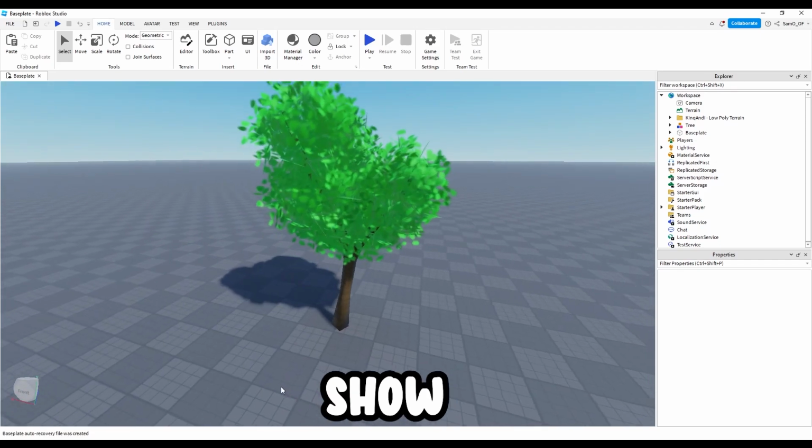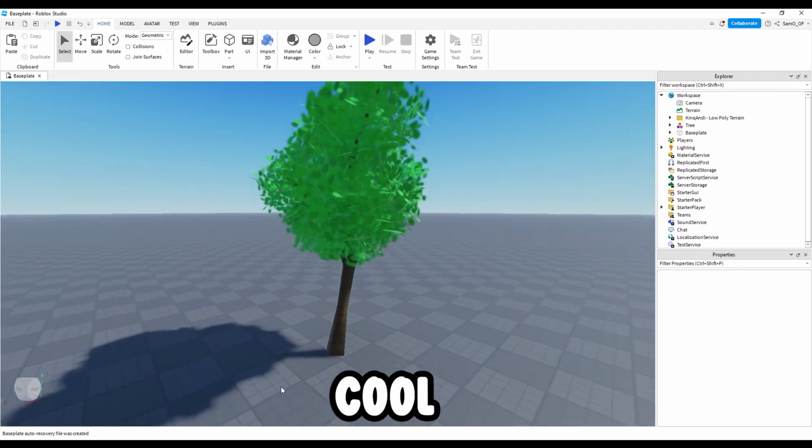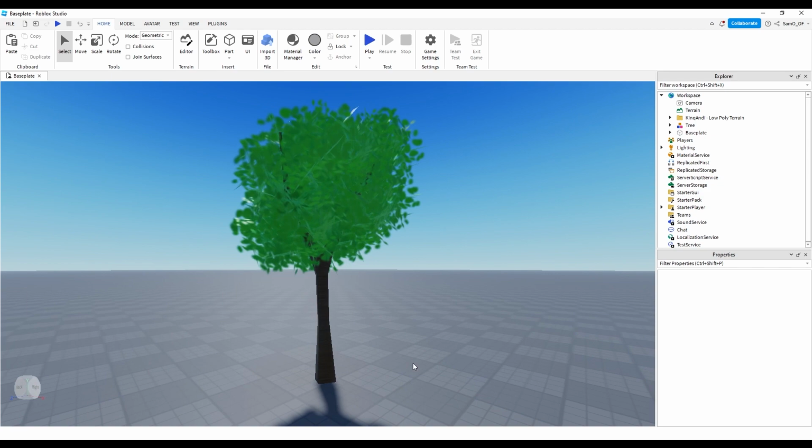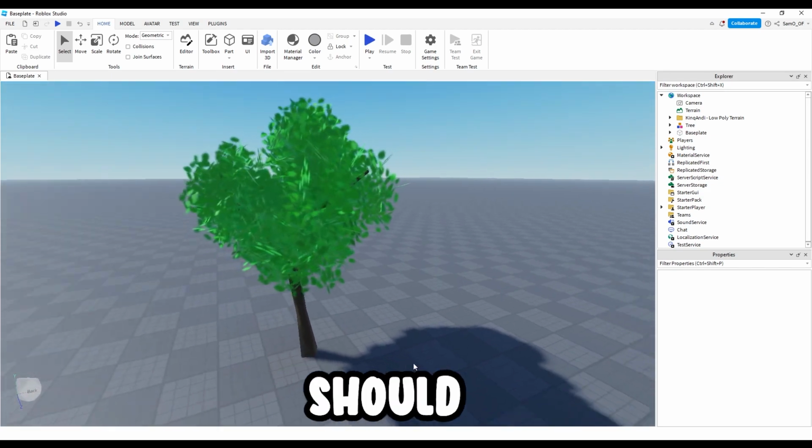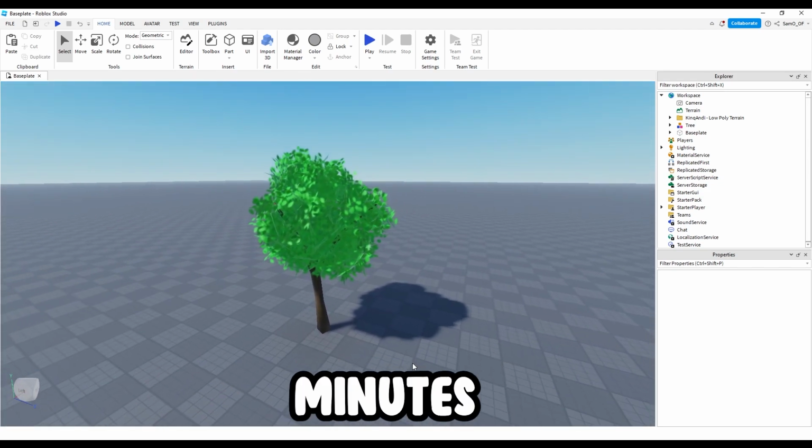In this video, I'm going to show you how to make a cool tree like this one. It's actually more simple than you think, and this should be able to be done in around 10 minutes.